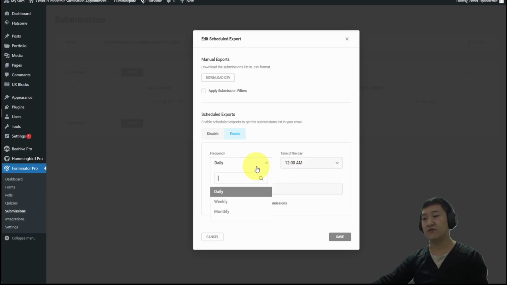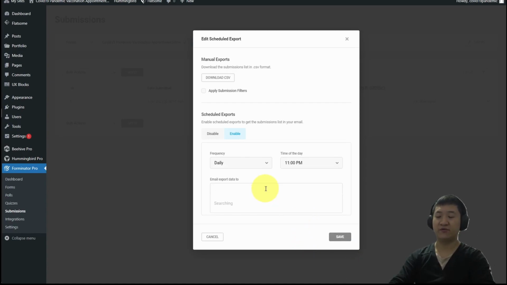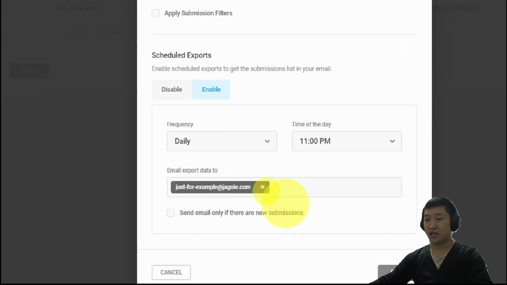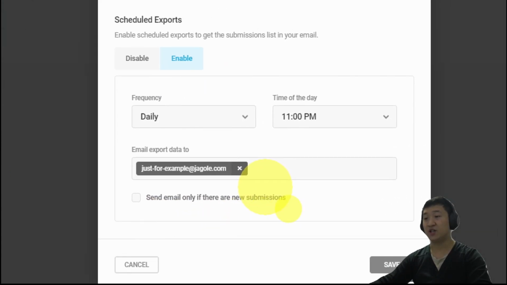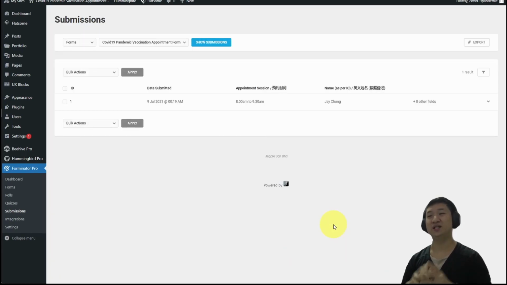So I'm going to enable this. The frequency I'm going to set is daily. Let's say my cutoff time is 11 PM. And I'm going to export the data, for example, just for example, at jabberley.com. Okay, this is another powerful filter whereby it only sends email if there are new submissions. So let's say the first day there are 200 submissions. Okay, I shall receive the email at 11 PM. Then the next day, assuming there's no new submission, I receive none. So you won't be flooded with a lot of email, assuming you have a lot of forms, not just one website, you have a lot. So I'm going to take this guy and I'm going to save it. That's it. It's really that simple. It can be done in such a short time.